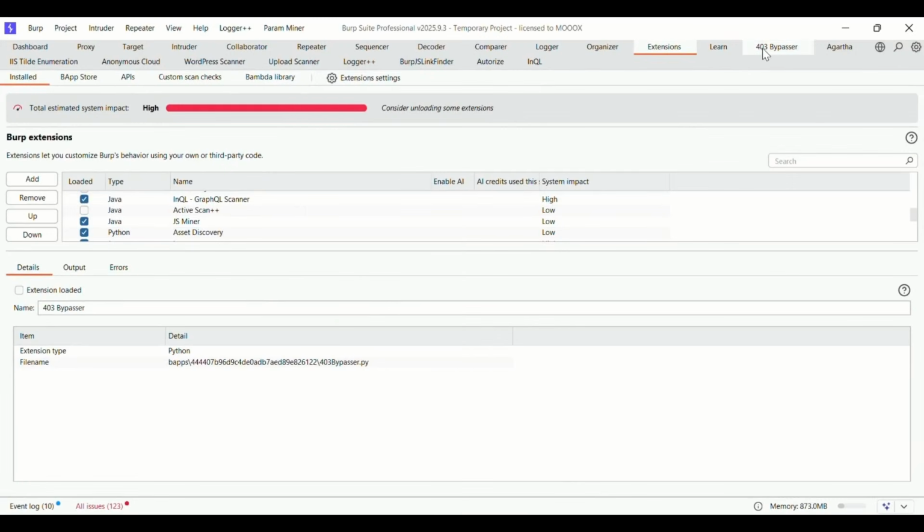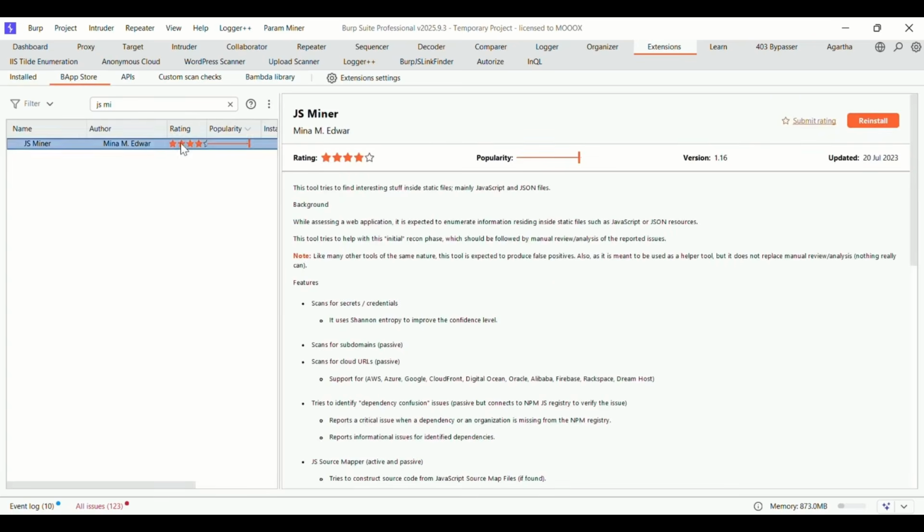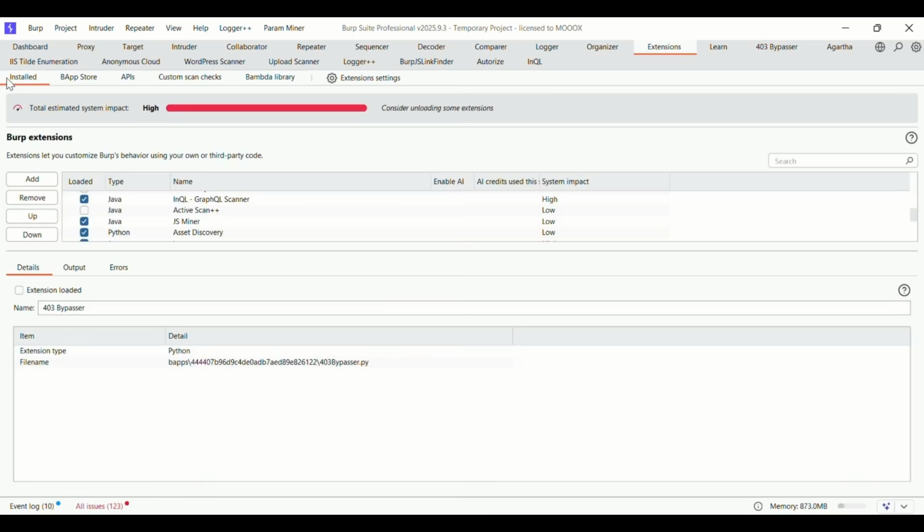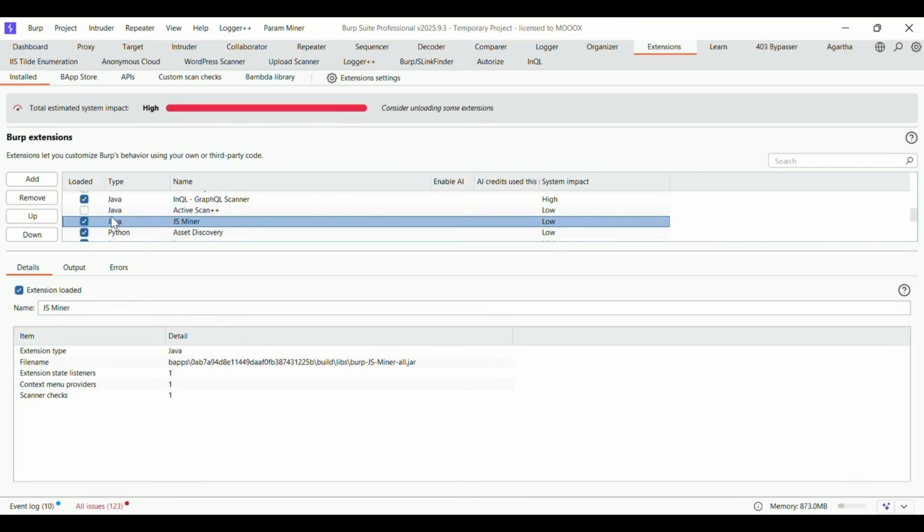First, I'll open the FindsSomething extension to check the paths and look for sensitive information. So, let's see. Nothing interesting. Now, in the background, I ran the JS Miner extension, a really cool tool for finding secrets in JavaScript files. Make sure you download it from the Burp store, and don't forget to check the box.